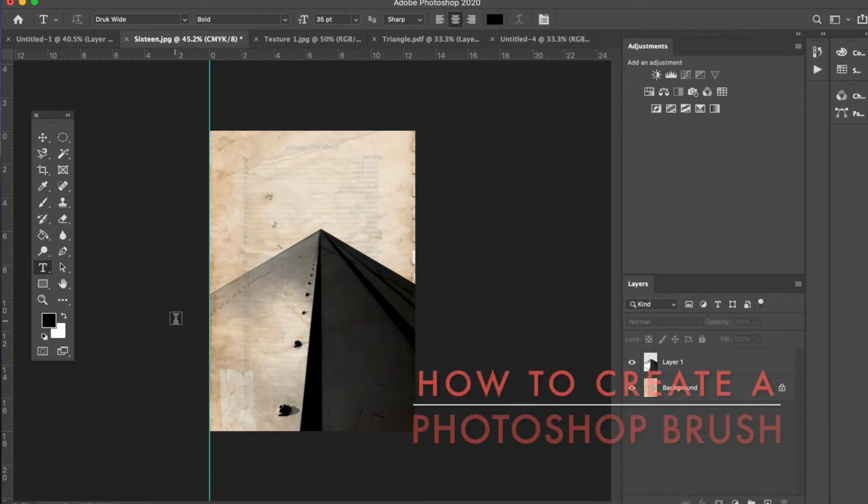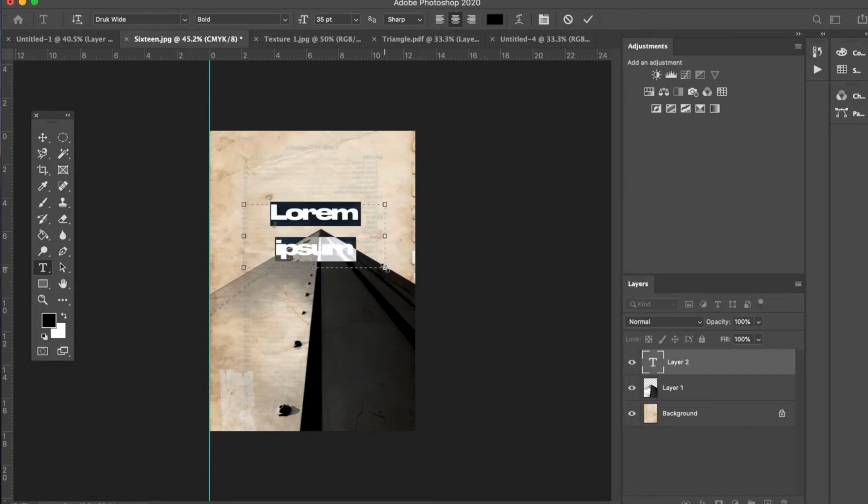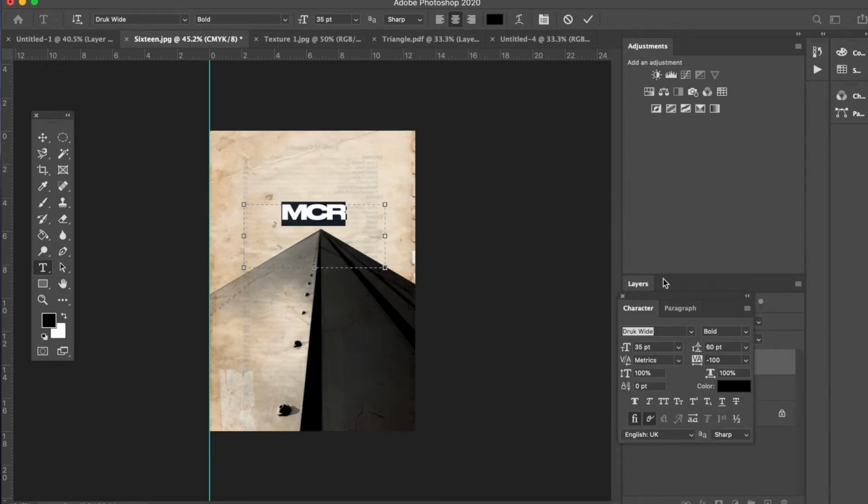In this tutorial, I'm just going to recap on how you make a Photoshop brush. For this example, I'm going to use a typography layer and convert that into a Photoshop brush. So I'm just going to click here, create my layer. Again, if you need a recap on how to use the type tools that are available in Photoshop, please visit the website.